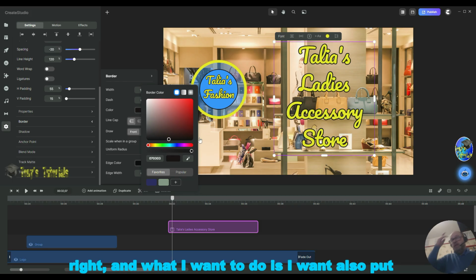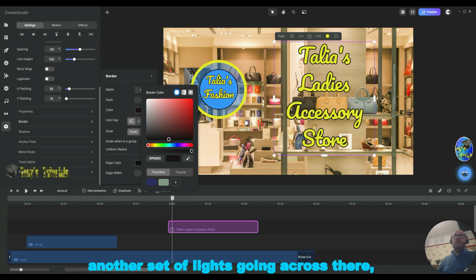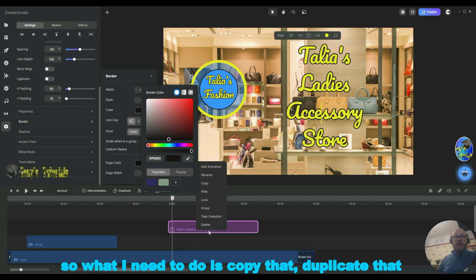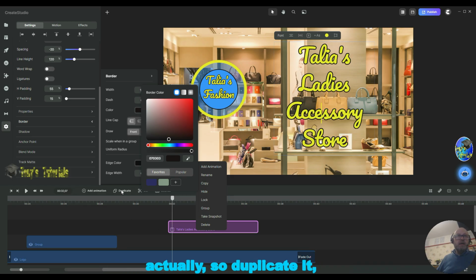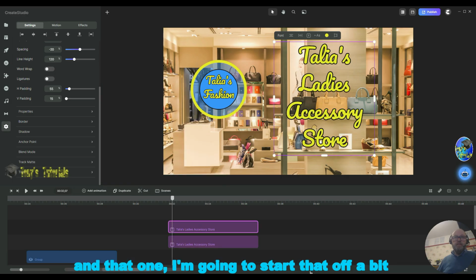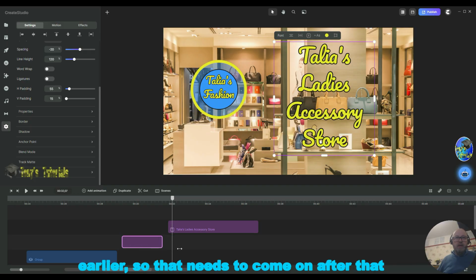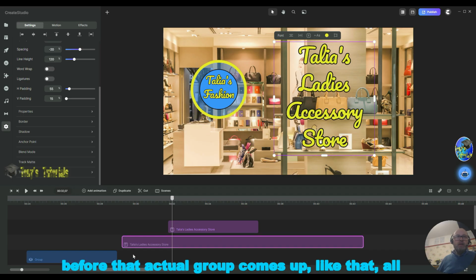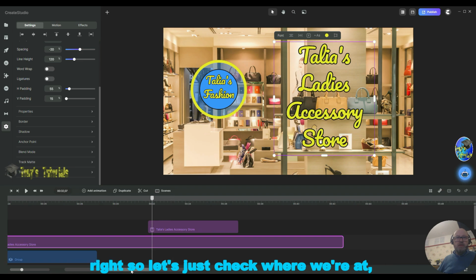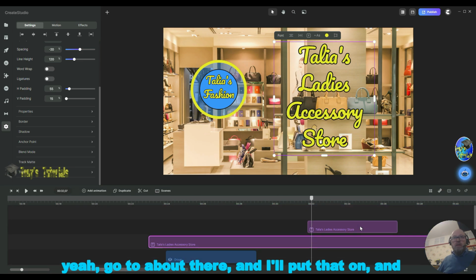Right, and I also want to put another set of lights going across there. So what I need to do is copy that, duplicate that actually. And that one, I'm going to start that off a bit earlier, because that needs to come on before that actual group comes up, like that. Right, so let's just check where we're at. Yeah, it was about there, and I'll put that on.